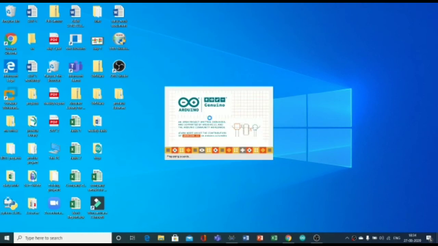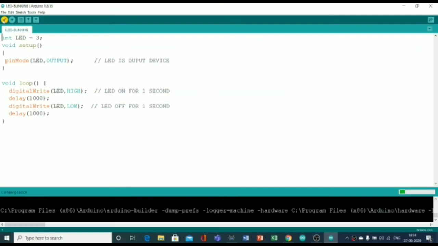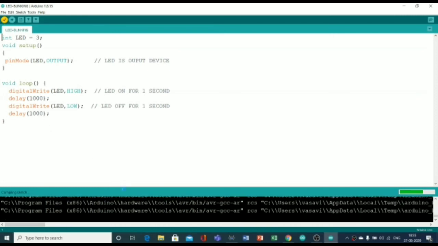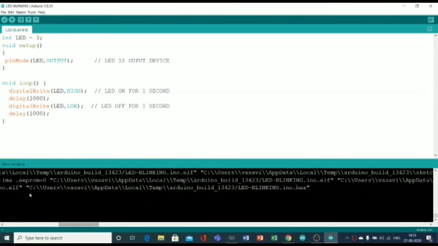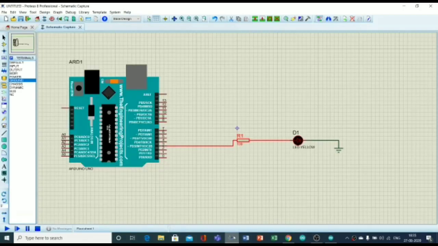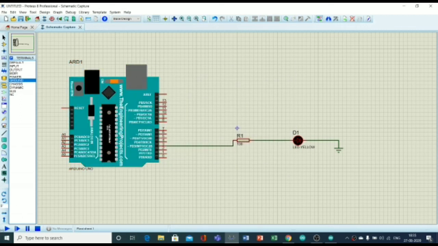After that, go to Arduino UNO and write the code for LED blinking. After that, compile the sketch. After compilation, copy the hex file and paste it in the program file of Arduino UNO and click on OK. And run the simulation so that LED starts blinking. After that, stop the simulation.